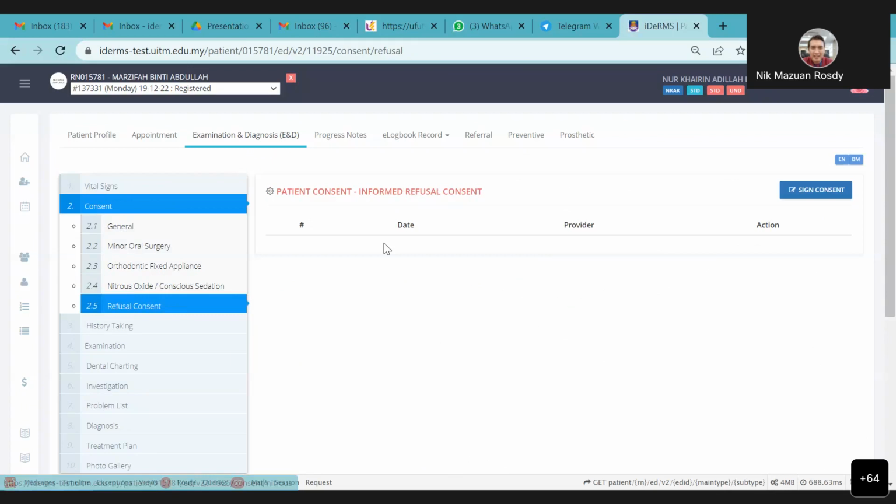What does it really mean? What it really means is the patient refused to do the treatment that you have suggested. For example, it's not the option, right? It's not the option, but it's the only treatment that you have suggested and patient refused. For example, patient has a loose tooth. Okay, patient has a loose tooth.